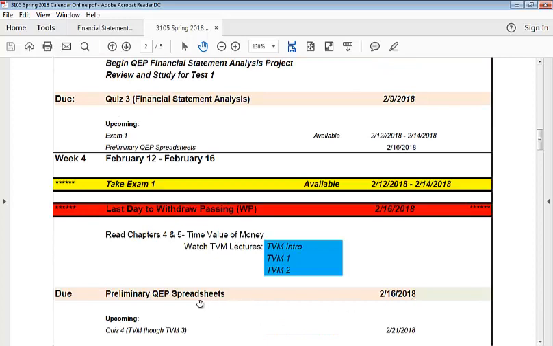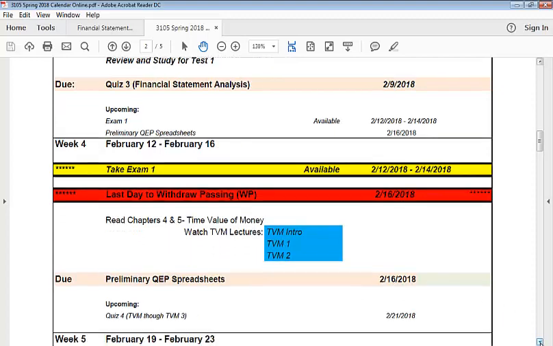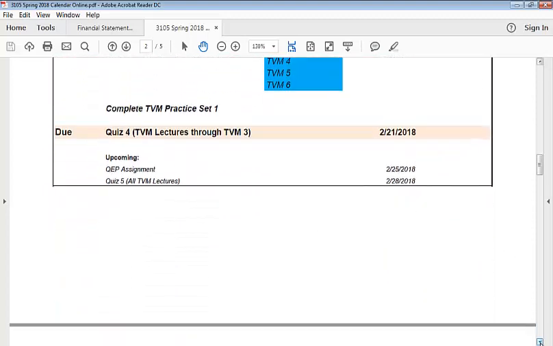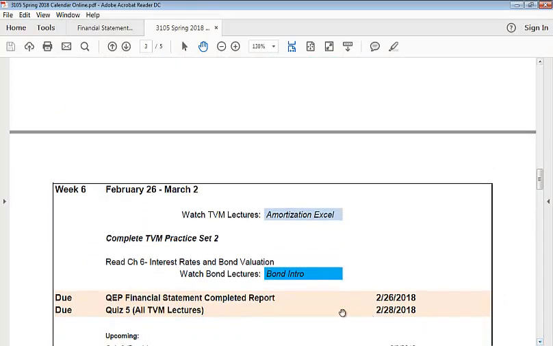So yeah, or the 16th. So your preliminary QEP spreadsheets, and this is again each person individually, those are going to be due on February 16th. And then let's see, your actual QEP completed report is due on the 26th. So that gives you about 10 days to reconcile any differences in your spreadsheets, to discuss the analysis, to write up your report, to make sure that you proofread it, and so forth, before submitting the final version.